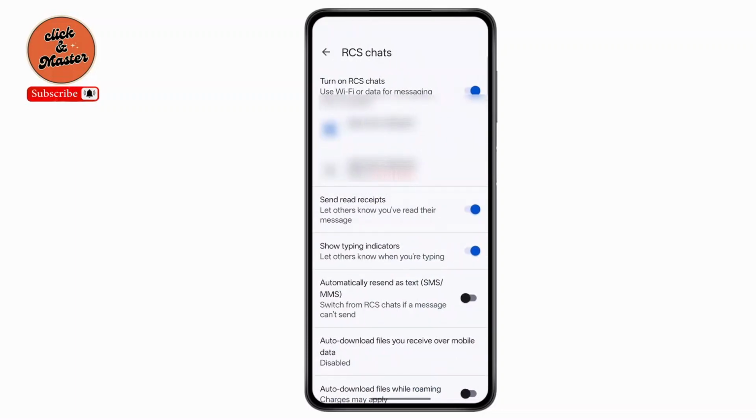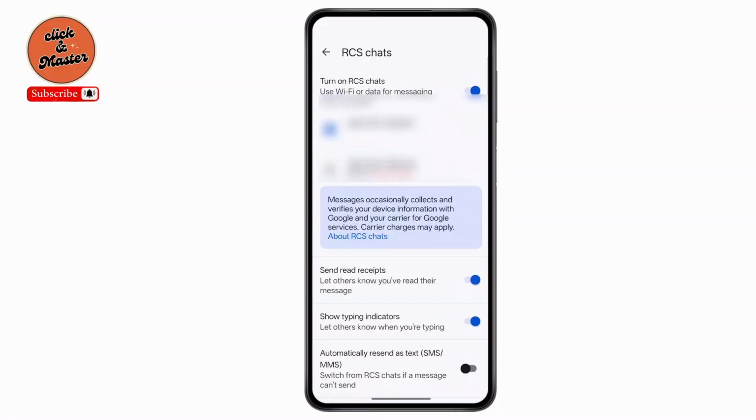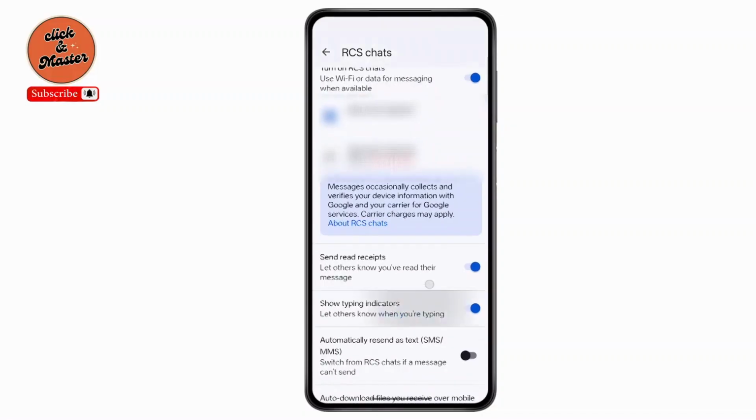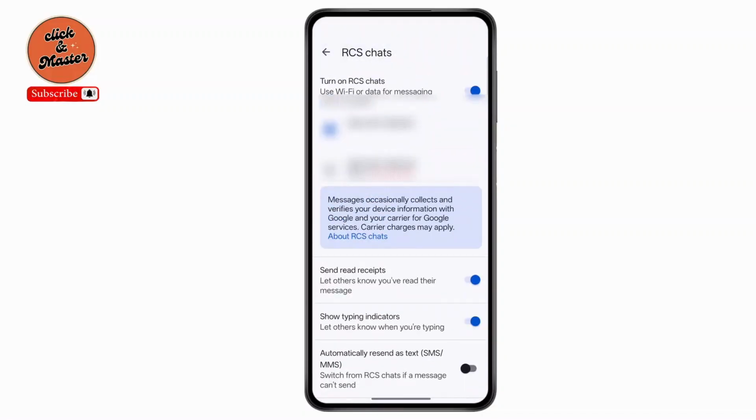Now simply enable the toggle for RCS Chats. Now set up RCS. Now under RCS chats, you will find an option for send with receipts. Now simply enable this toggle. Now if the other person reads a message, you will get a seen text under your message. And that's it.